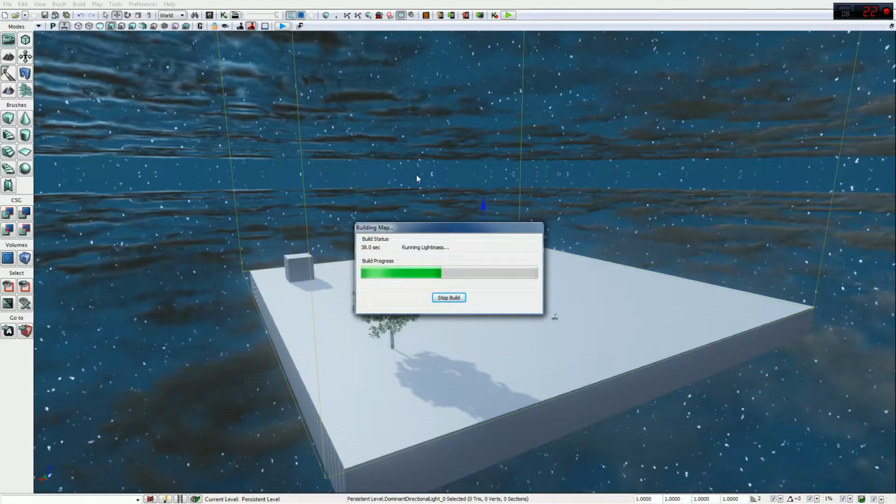But that's kind of all I have to say about Lightmass, and I'll go back and show you some of the more settings and kind of what they do. But it's all about indirect lighting.